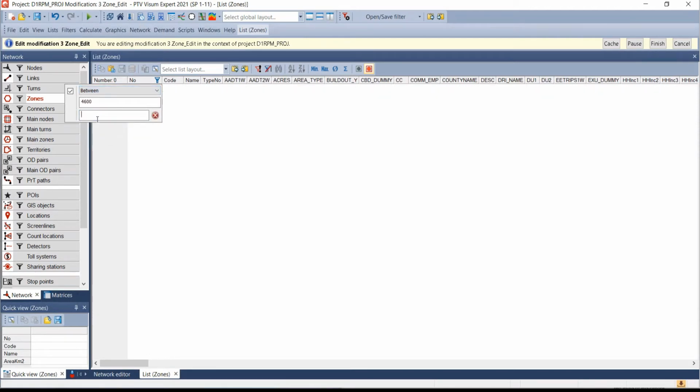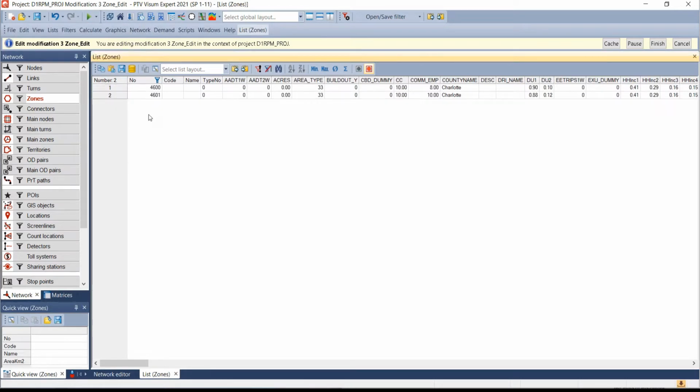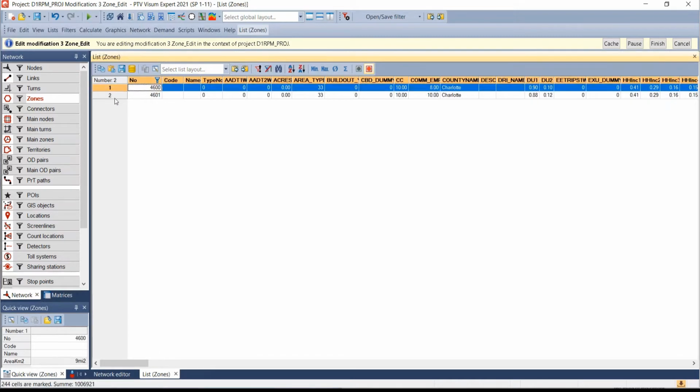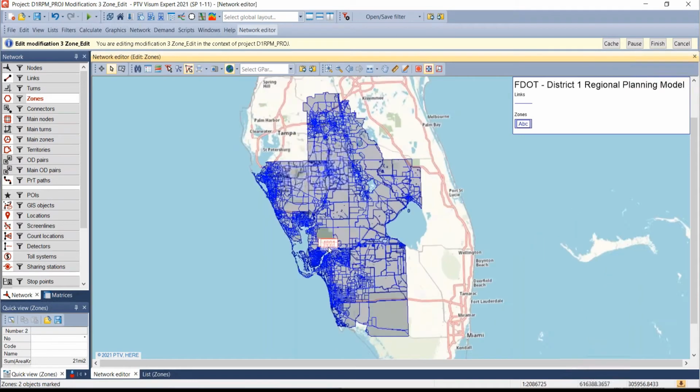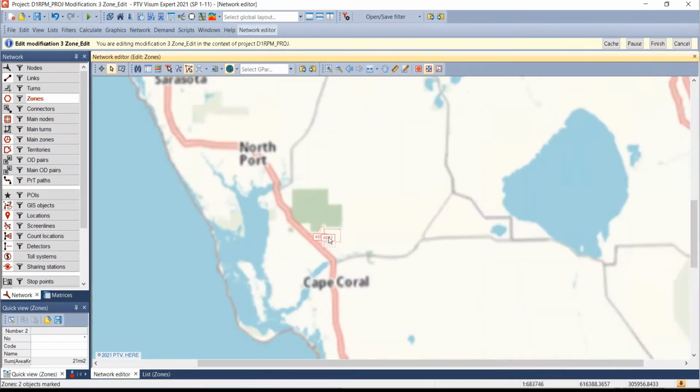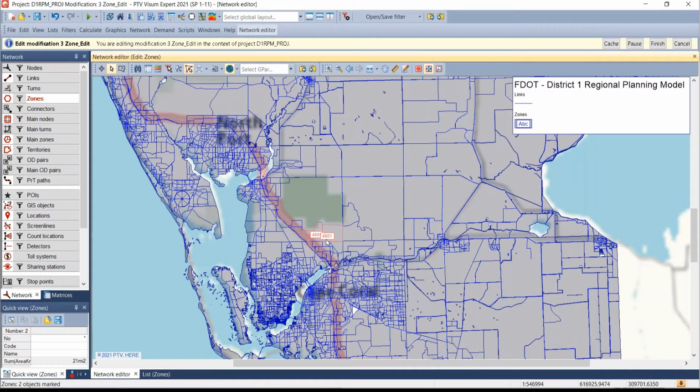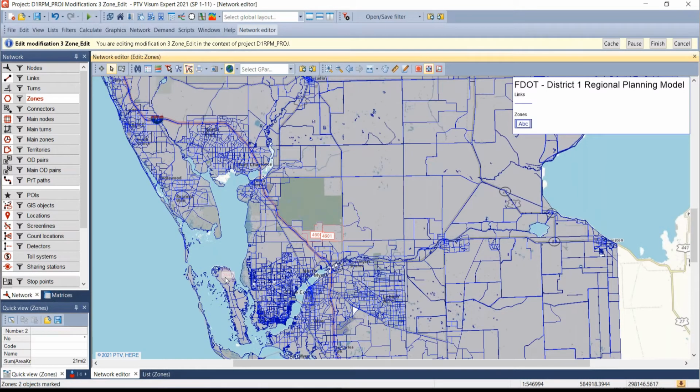And you can say, okay, between 4600 and 4601. Oh, sorry, I have to put the boundaries on it. So it's actually 4599 and 4602. And so you can actually find the zones within that region. And then when you highlight them in your list, so if I highlight both of these zones in my list, it'll find them on our map over here. And so that's one way that you can find the objects, in this case the zones, that you want.